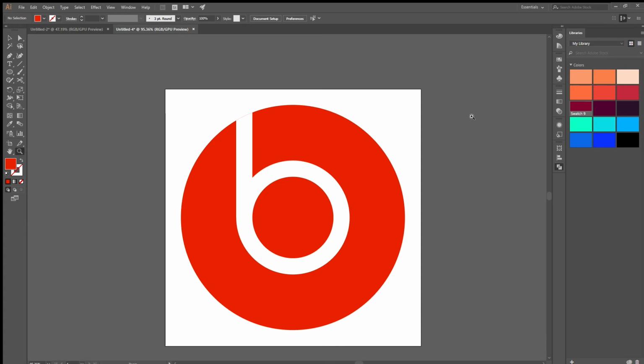So there you guys go. That is the Beats logo. If you do want to have everything grouped together, it's pretty easy. You just select both of these again, Control G on the keyboard, and you got your logo.